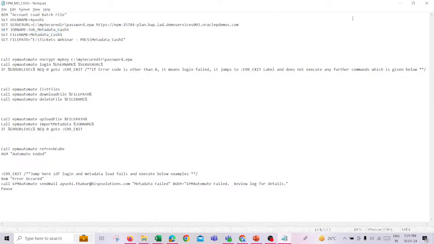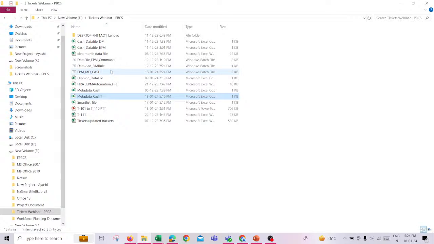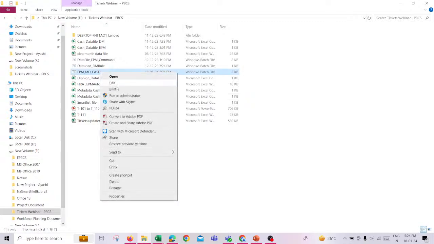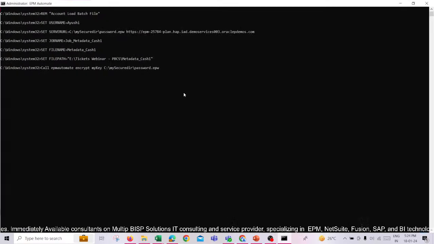and close it. Over here I will go to EPM underscore empty underscore cache. I will run it directly as administrator. Now let's see.